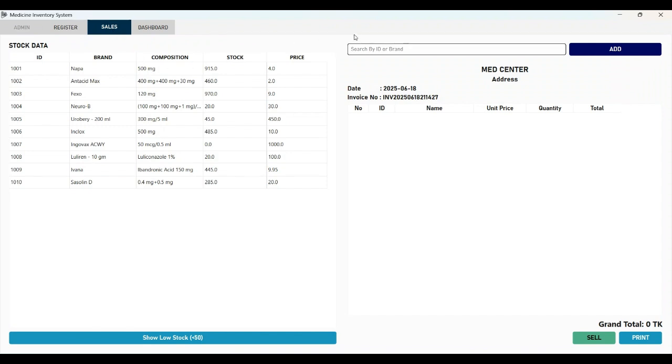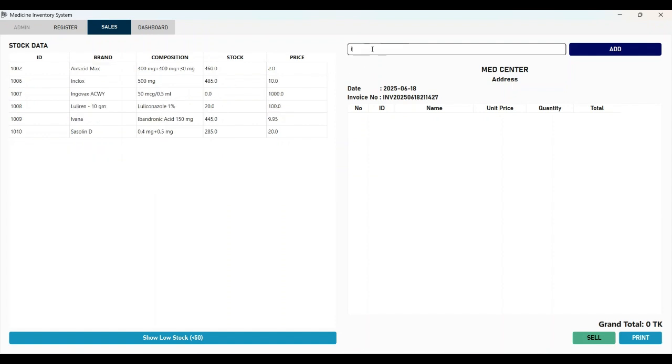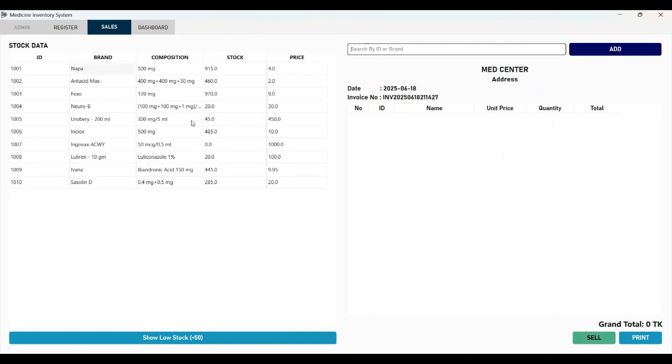You can use the search box to look up medicines by name. If you would like to search by composition, simply click anywhere in the composition column and enter your search term.